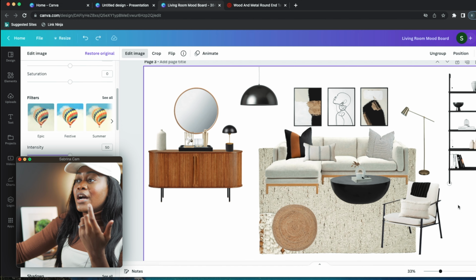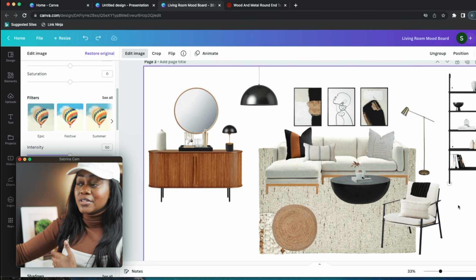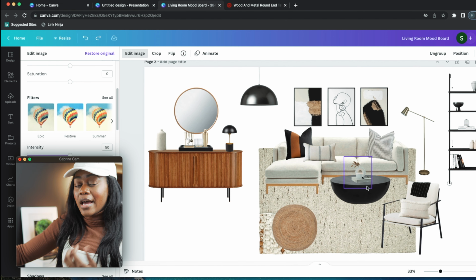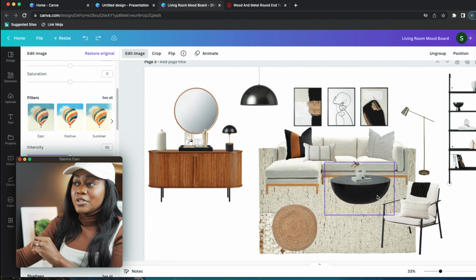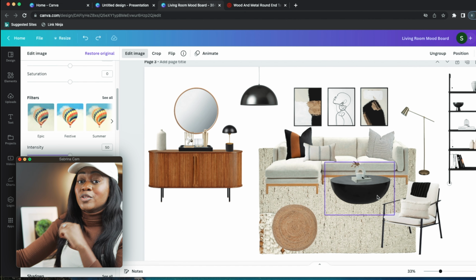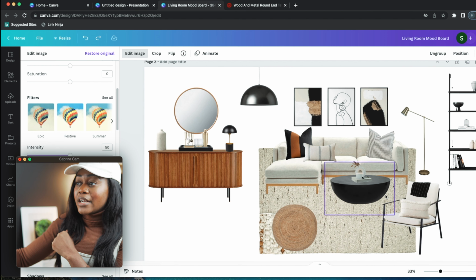I went through a few iterations when it came to coffee tables. I couldn't decide what coffee table I wanted. I know I wanted some kind of drum coffee table. I didn't know the color that I wanted. This was actually the last piece of furniture that I added to the space and it was the most difficult to pick. That was one of the coffee tables that I thought I would go with.